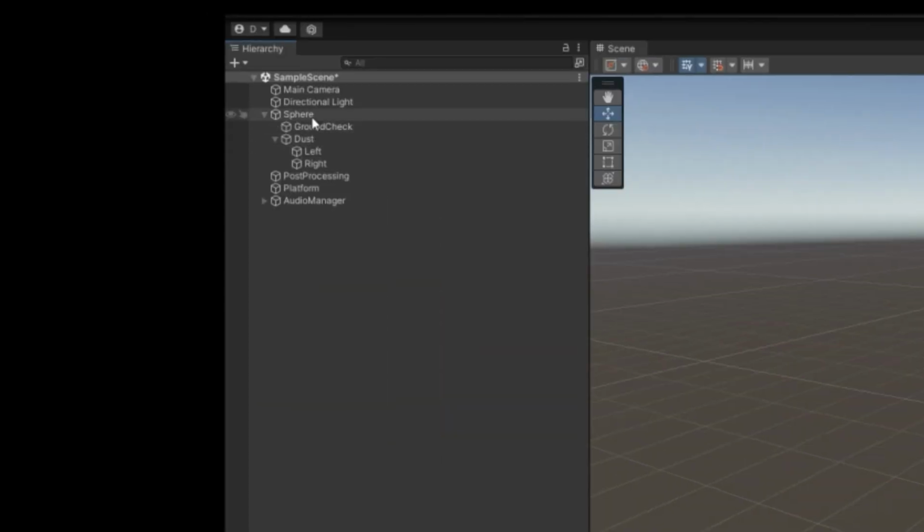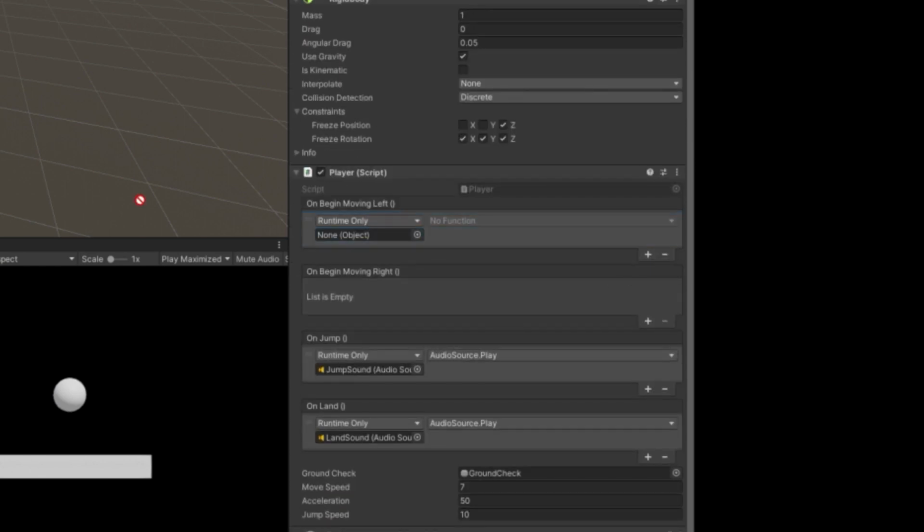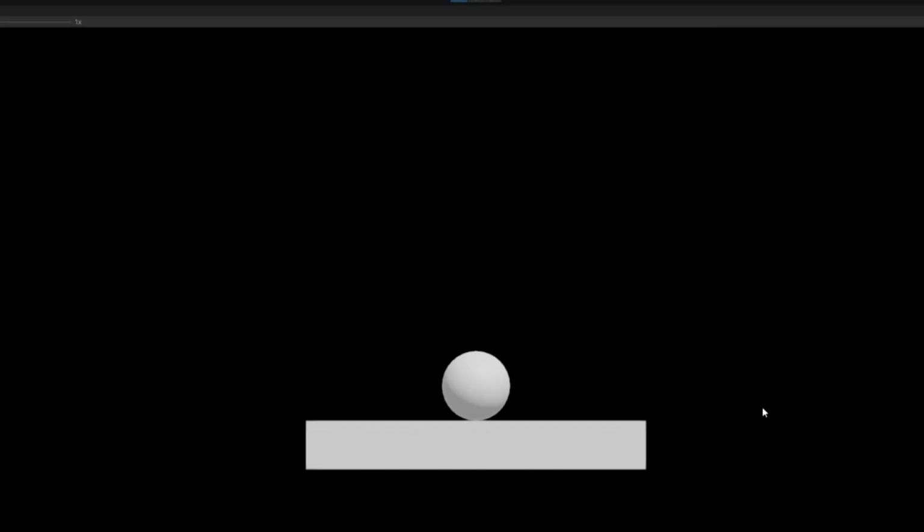Go back to Unity. Select your player. Now when the player begins moving left, we want to play our right dust. So click the plus. Drag and drop your right dust. Click the dropdown, Particle System, Play. Do the same for moving right with the left dust. Now press play. Dust.